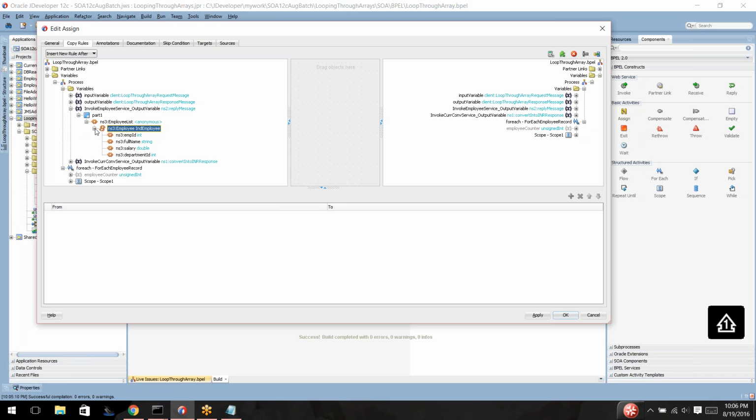So what I want to do is send this salary to the input of the currency conversion service. That is what we are doing till now. But this tag will be there 10 times in your output. Like in your employee list, if there are 10 employees, this tag would be there 10 times. What you want to do is send the nth employee's salary.